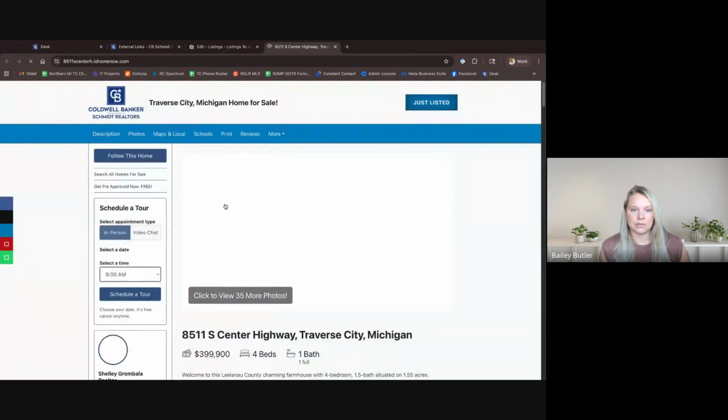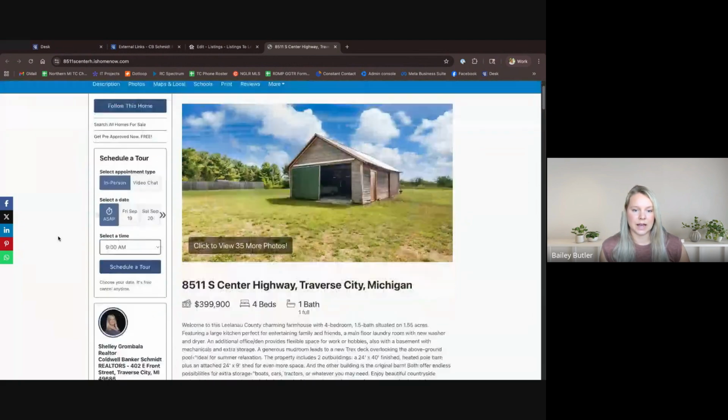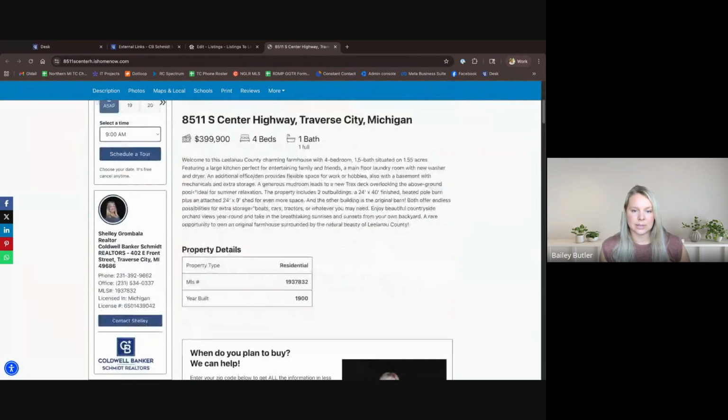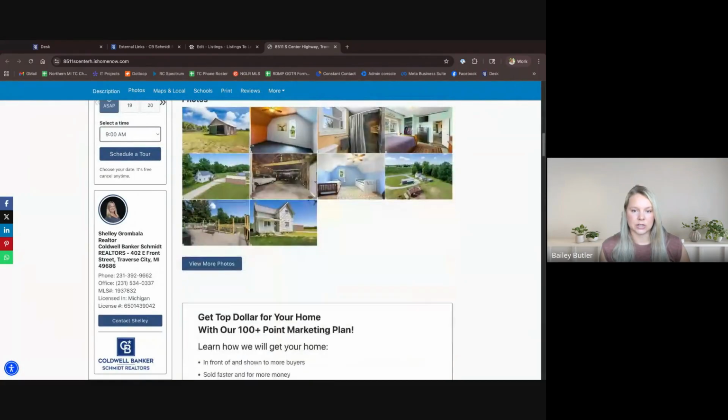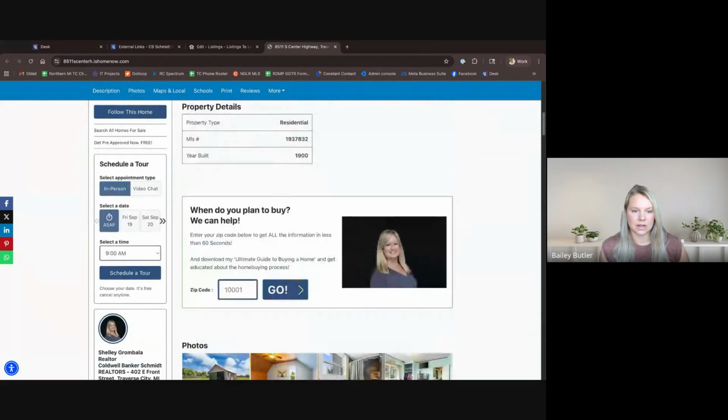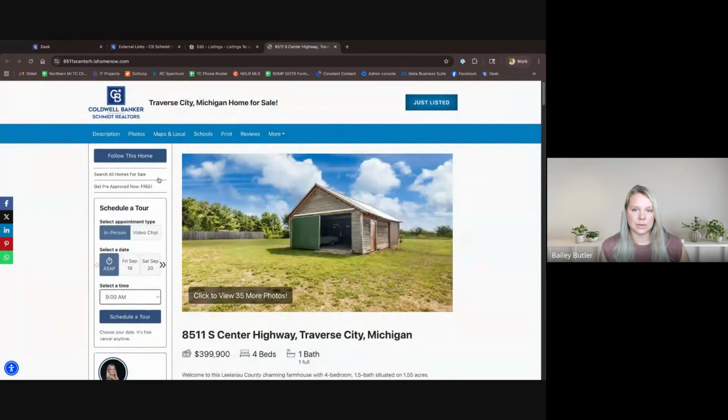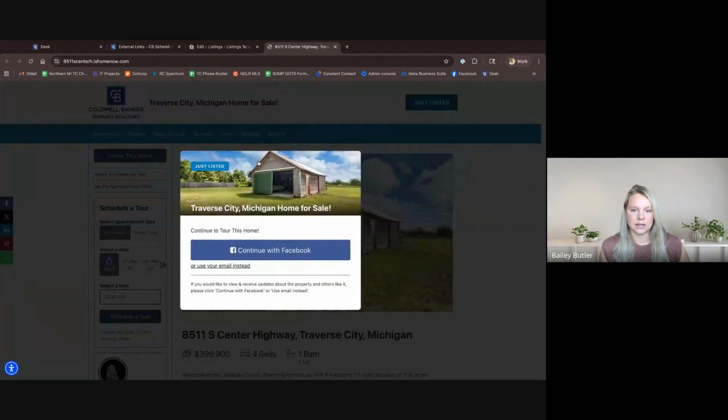I'll click into a preview. So it's going to have the listing agent, the basic information, pictures, all of that good stuff. But it is going to be geared towards getting those listings. So as you can see, we have this pop-up now that came up. There's no way to click out of it. So this is where that lead gathering kind of comes in.